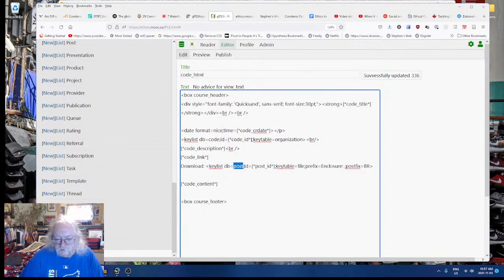Okay, db equals code. ID equals code ID. Don't need a prefix. Oh, but the prefix here will be download. And I'll just remove this text. And postfix BR. So BR, when it's capitalized like that, indicates a line break. Okay, that's good.